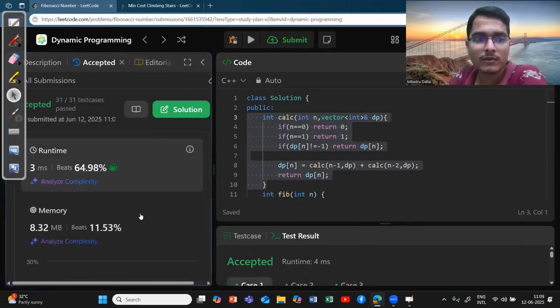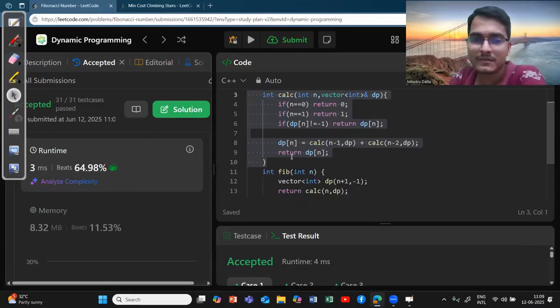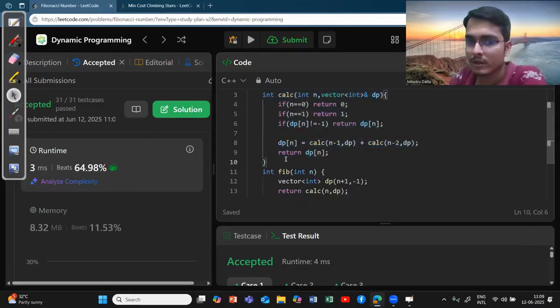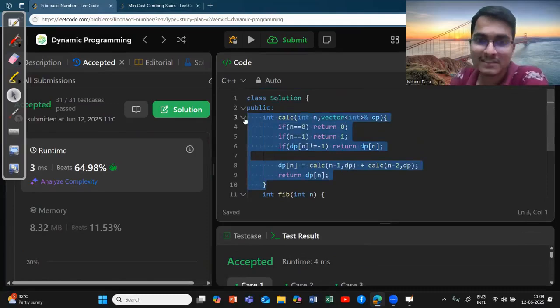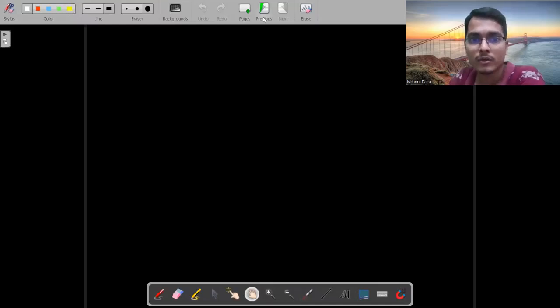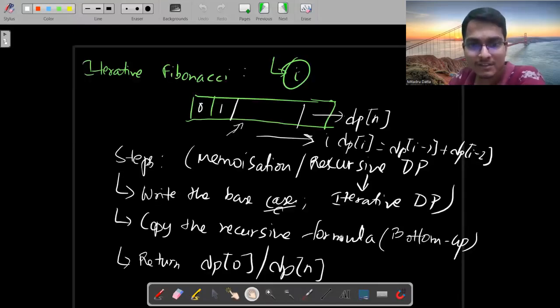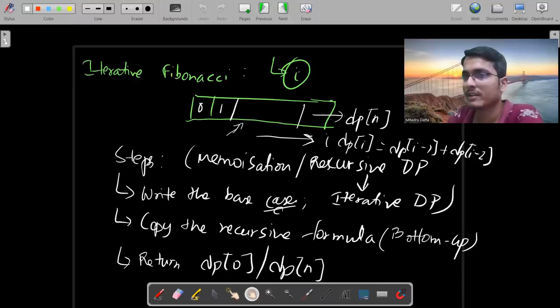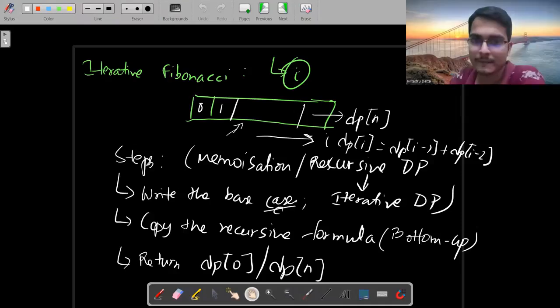So now, in order to convert from this recursive DP to iterative DP, what you need to do is very simple. I told you there were 3 steps, right? They were: write the base case, copy the recursive formula, and then return. These are the 3 things you need to keep in mind.